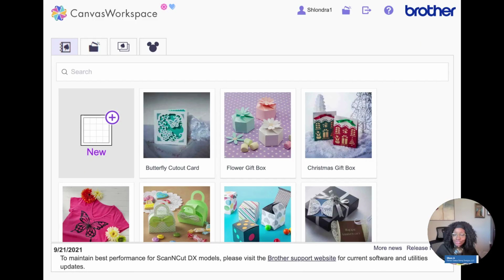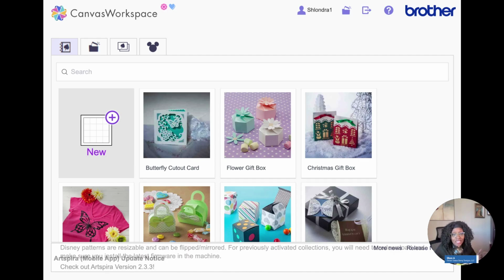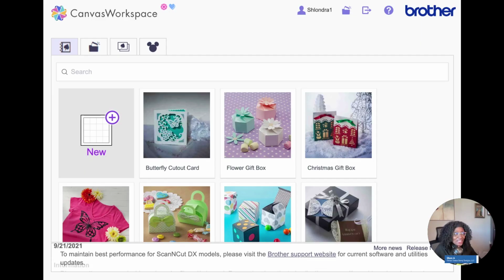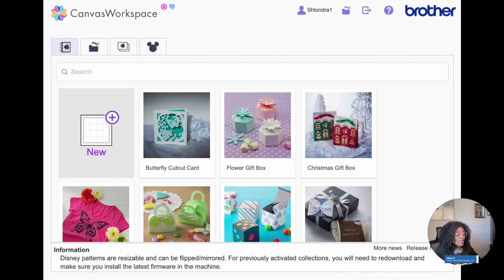And it stores all your files in your Brother Canvas Workspace account. So, you know, I use both. I can't say one is better than the other. I use my desktop version more often than I use the web version. But if you use your desktop version, one of the things is you have to remember your password every 7 days because it makes you reset. So let's take a look at this online version.